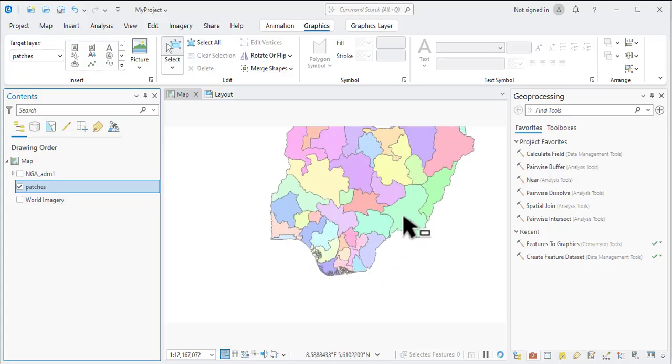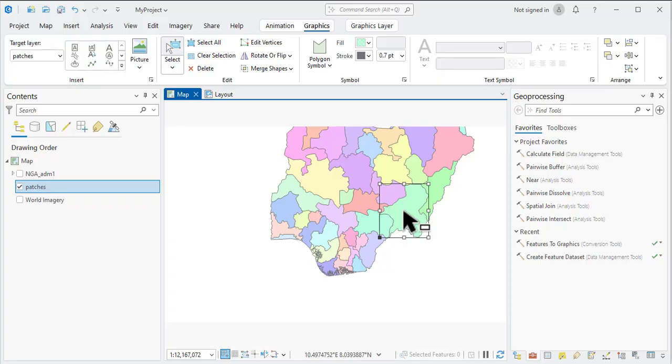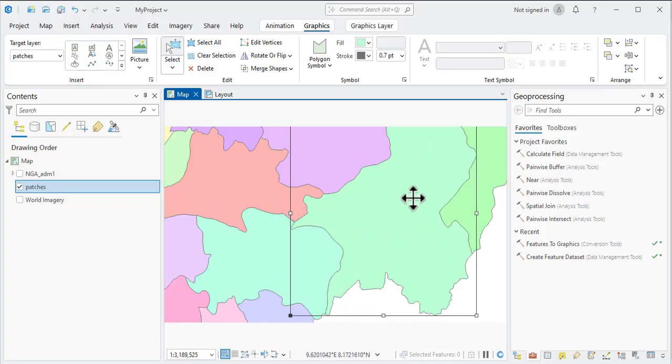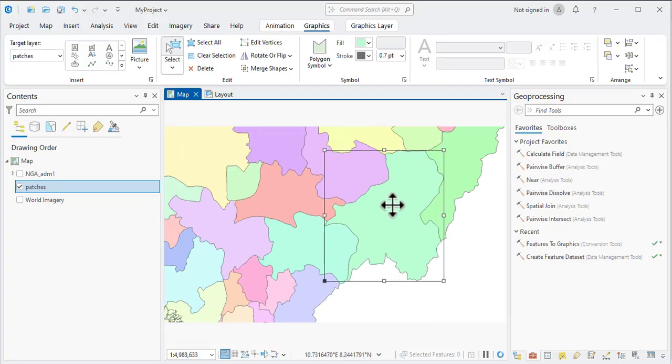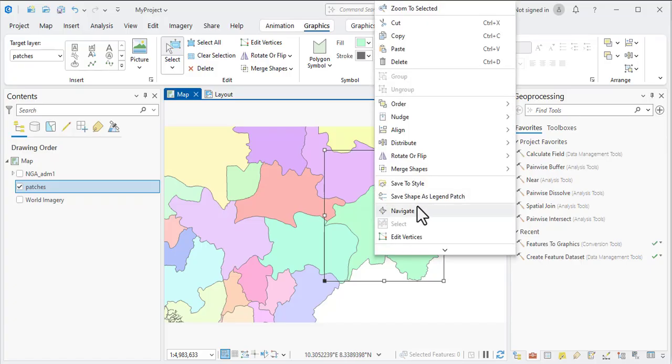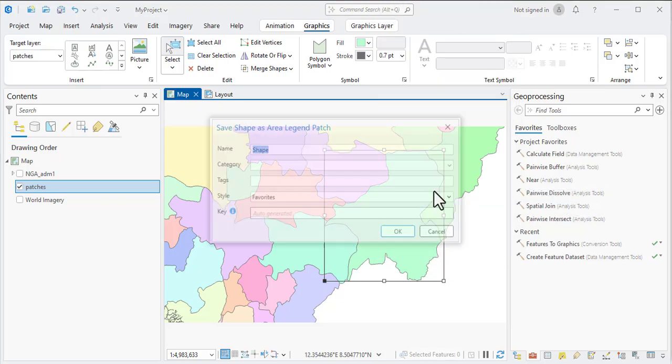Now we're going to select them one by one. So I have Taraba here. Once I click on Taraba, you see that it has already converted the whole thing into a graphic. So we can actually save them one by one. You just right click on it. After selecting, you right click, and then you come to save shape as a legend patch. So I click on save.